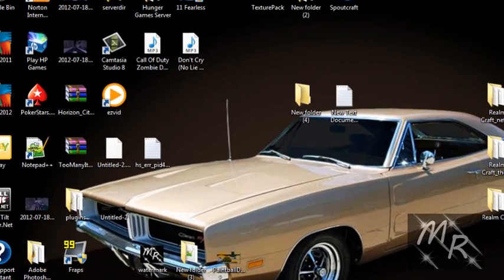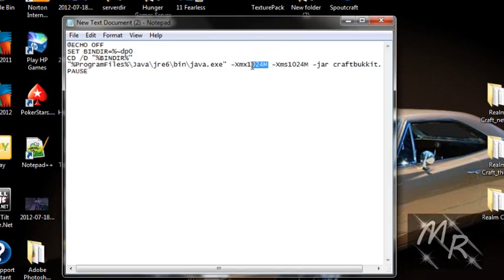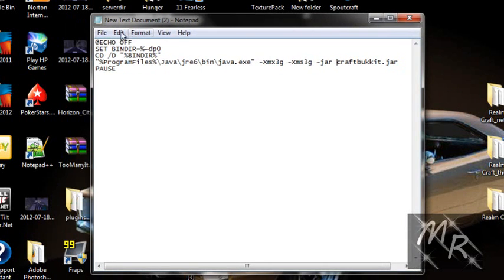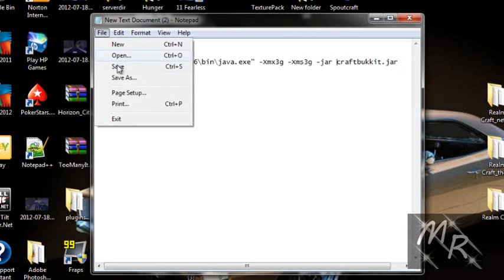Once you've got it, you could change this to 3G and change that to 3G. And then this, just keep as it is. You could change that too, but just keep that as it is. I'll tell you guys about that later. Now if you want, you could save it, in case I want to change the RAM it's using.